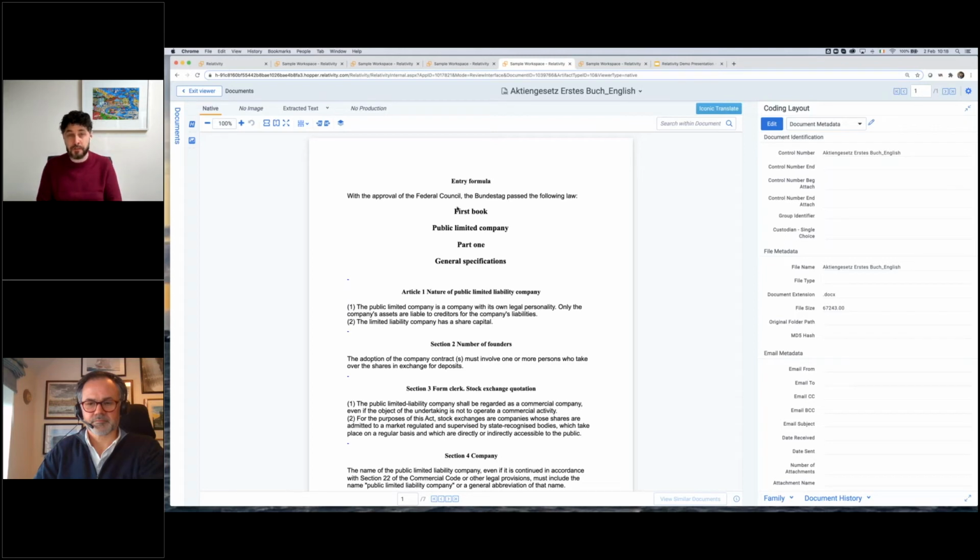So there's a couple of reasons why you might want to do that. Obviously, if you translate the native file, you get a new native file back. So if you translate a Word document, you get a Word document back. All of the formatting and layout of the document is going to be retained. So you have the choice. Sometimes you need that, sometimes you don't.